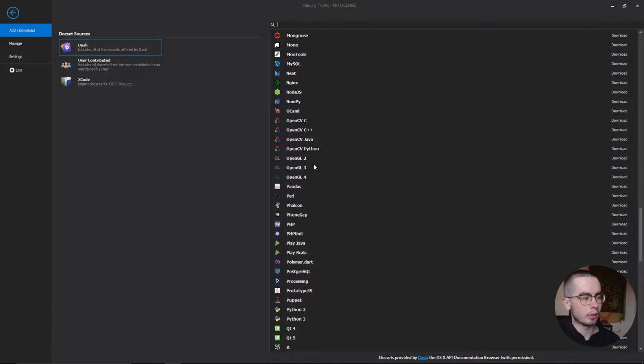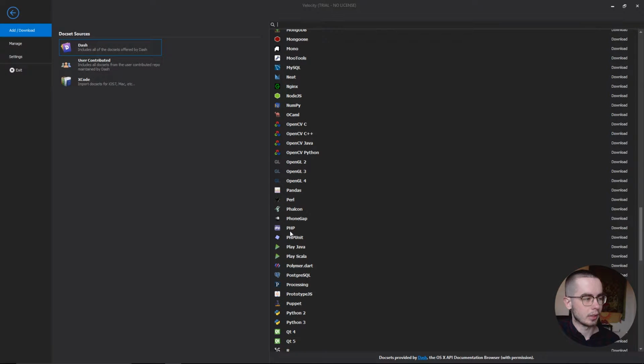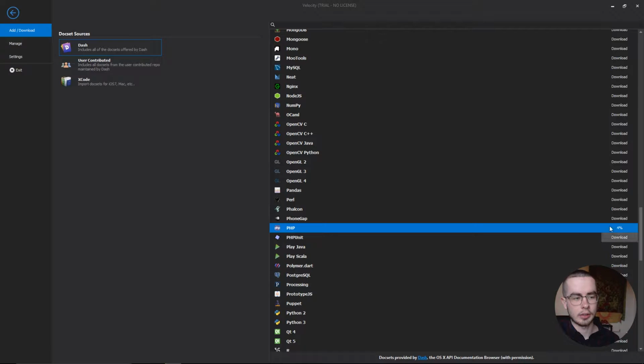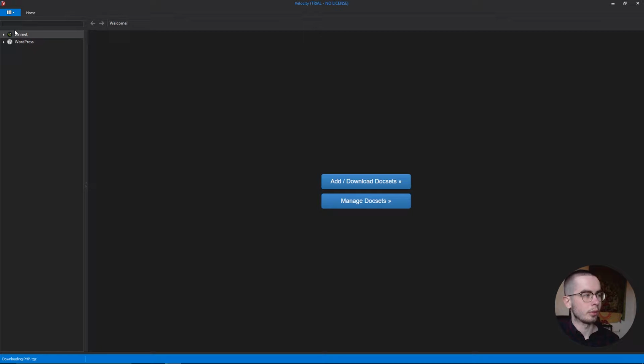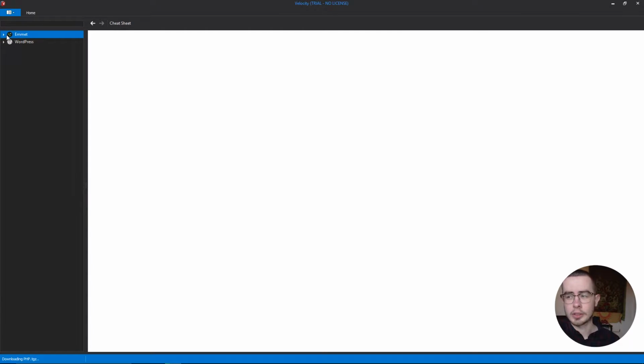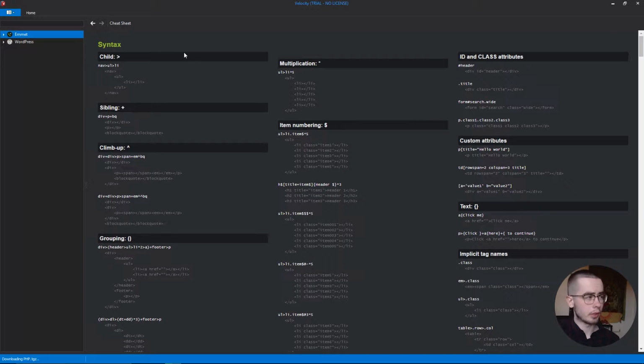CSS, for example. Okay, PHP. Where did it go? There it is. We click download, and it'll take a second to just begin. And there we go, it's starting to download. While that downloads, I'll quickly run through some of the ones I've already got so far. Emmet is a subject I'm going to be covering very soon, so I recommend you download Velocity if you're going to be following the series.